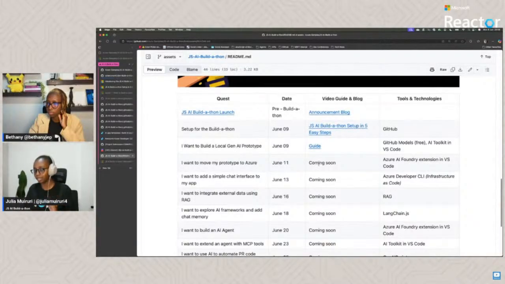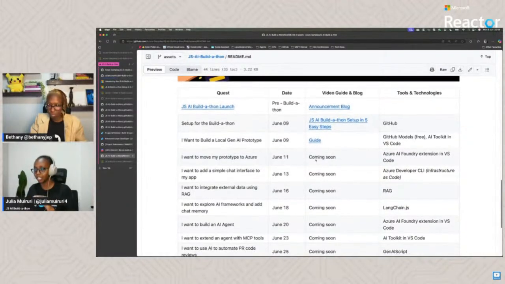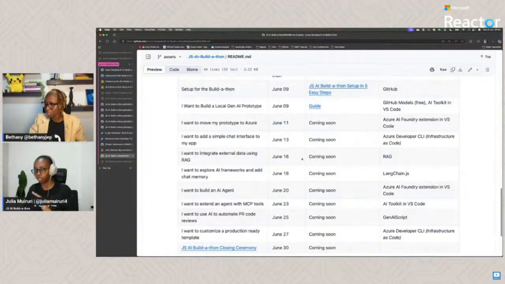This will be updated per the date on the corresponding quest. So for example, today is June 9th. The quest you need to complete is building the local Gen AI prototype, and this will take you directly to the blog, which will walk you through what you need to do to complete this quest. So this is where you actually go back to check, to see if you're aligned with the dates.